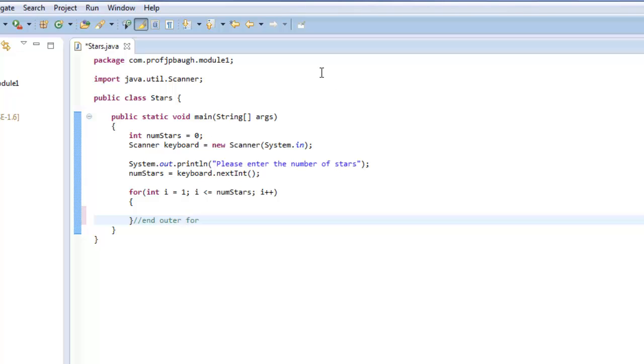Once this outer loop executes, i will be 2 on the second run. As long as 2 is less than or equal to numStars, that will tell us that the row should print out, or the stars should be 2. There should be 2 stars. So that means we need an inner loop here. So I'm going to say int j.